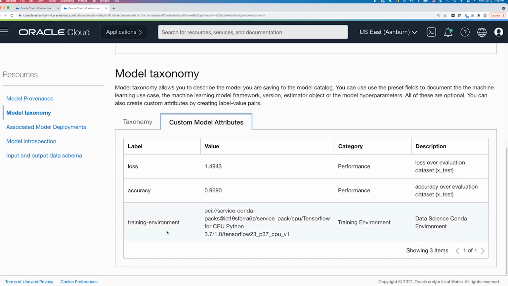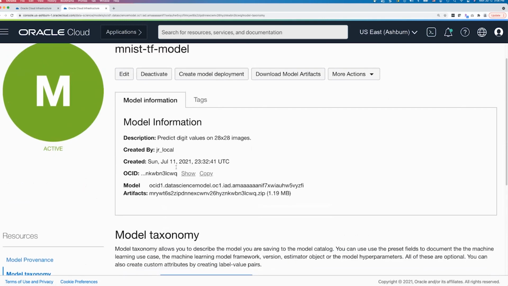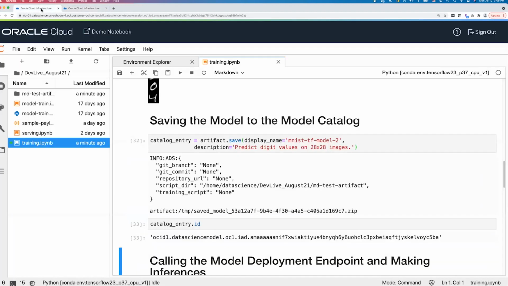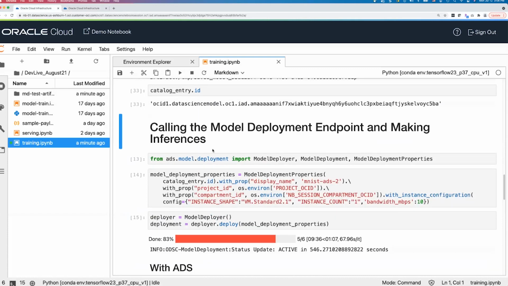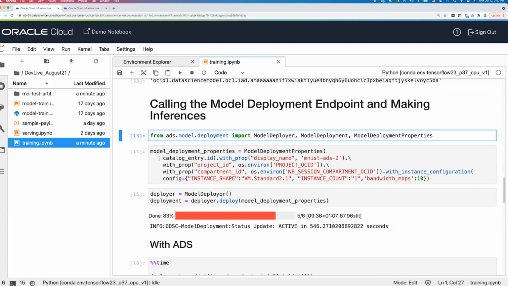So once the model is in the model catalog, you can take a simple action here and create a model deployment. You can do it through the console, but I'm going to go back to my notebook and show you how you can do that programmatically. We're going to use ADS to do that. So the first thing you may want to do is import ADS. ADS has a deployment module here, and there's a few objects you may want to import, like model deploy, model deployment, and model deployment properties. The first thing you want to do when you deploy a model is create a model deployment properties object. This object will capture all of the parameters of your deployment.